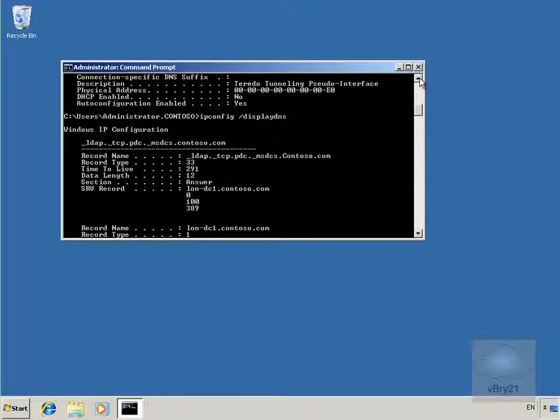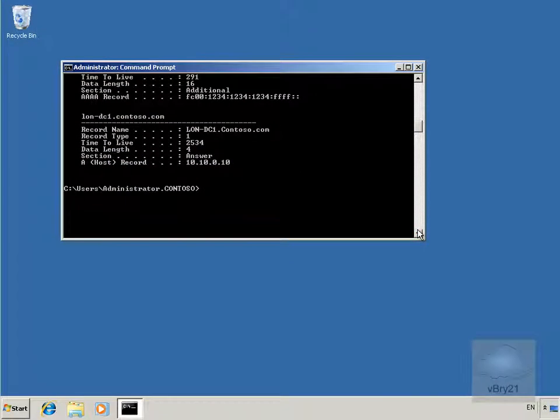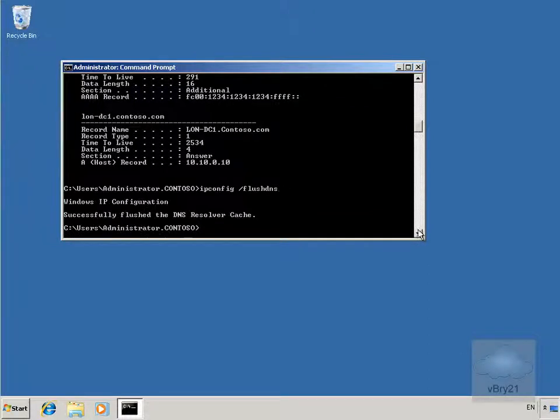Let's just say that we're not happy about the contents of the DNS Resolver Cache. What we can do is use another command called ipconfig /flushdns. That flushes out the Resolver Cache, so that if I did try to ping something, we could then repopulate the Resolver Cache with the correct answer.